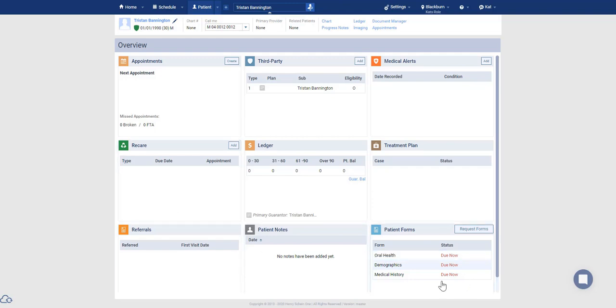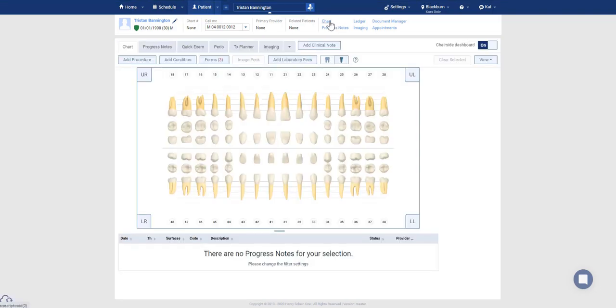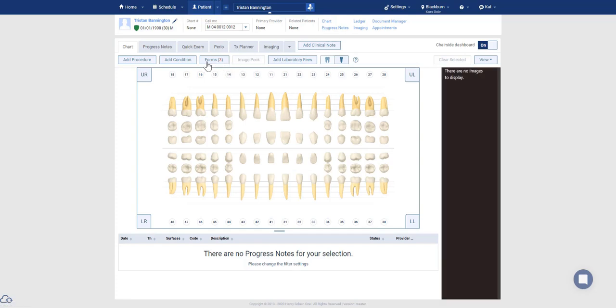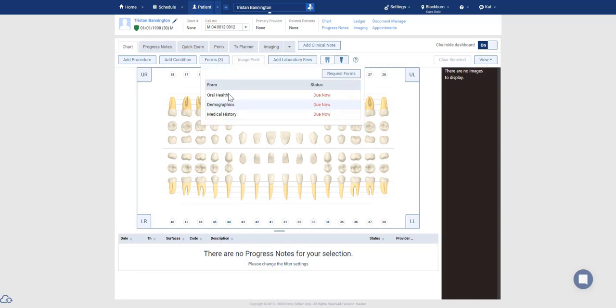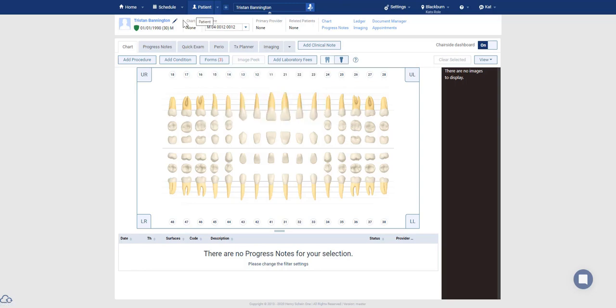Down here in the bottom right-hand corner, you are easily able to see which forms are due and which ones have been completed. In this case, this patient has all three forms due. Another location where you are able to request forms is from the charting area. There's this form button here, and in red it's going to display how many forms they have outstanding. By clicking on this button, you can also then see which forms are due and request the forms from here.